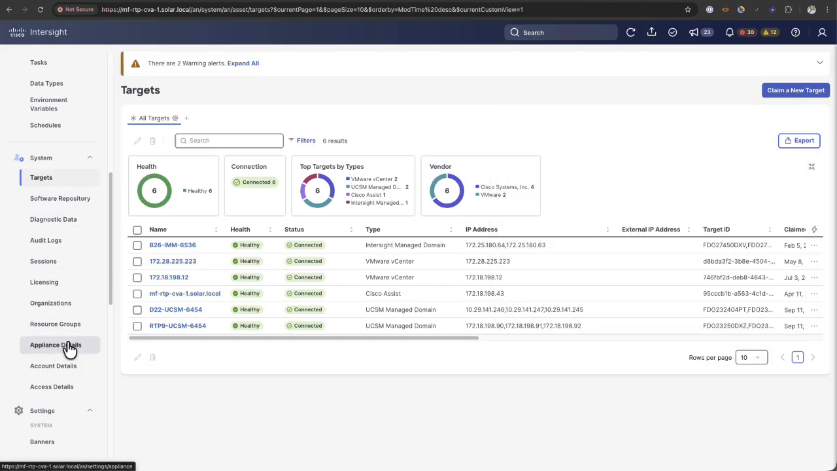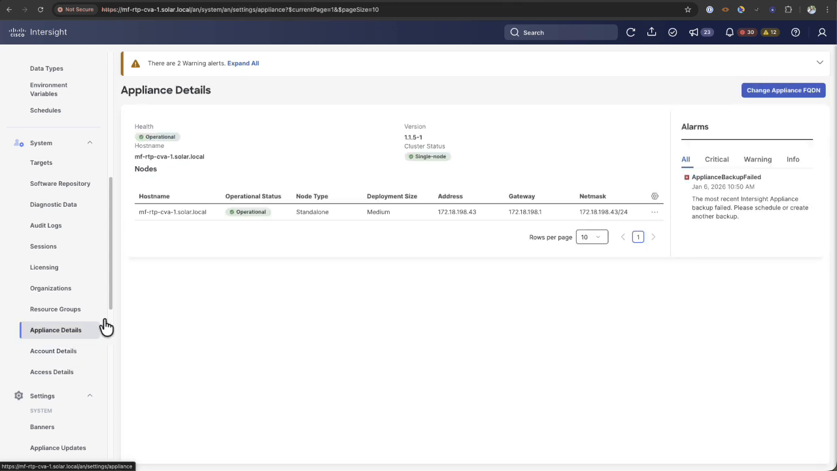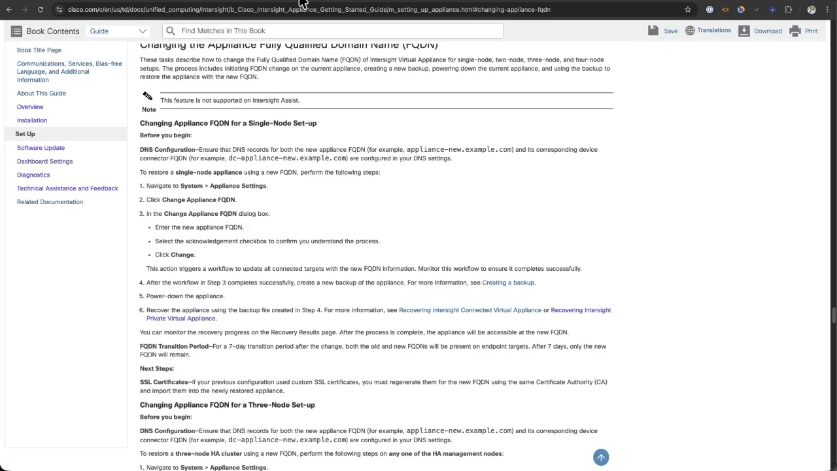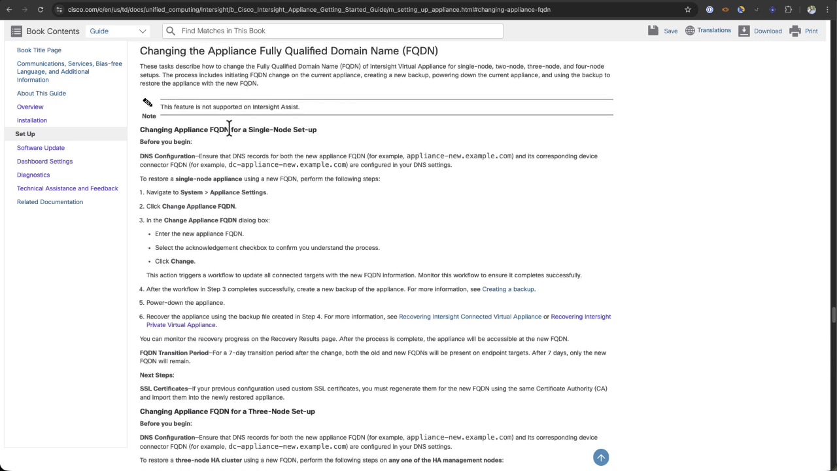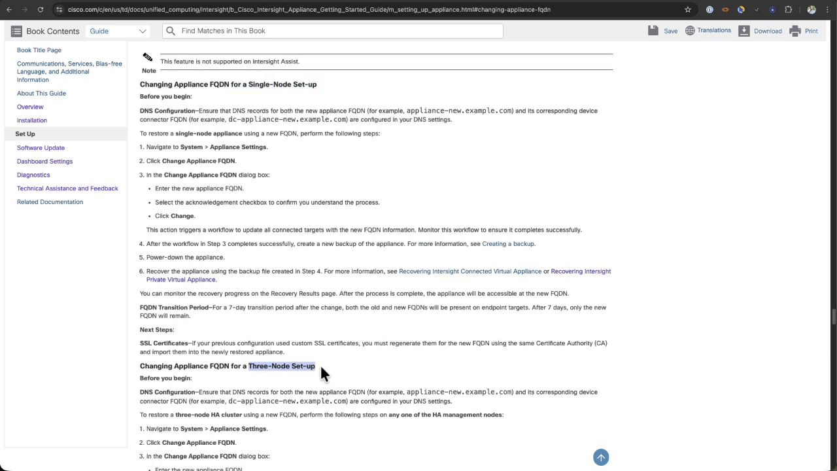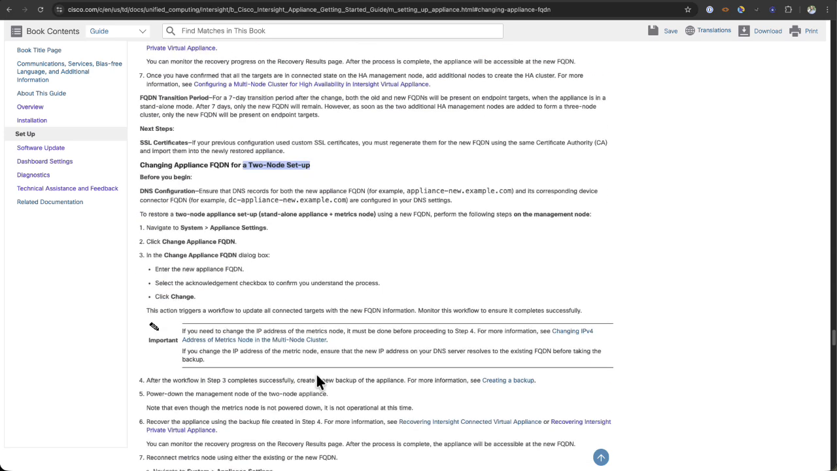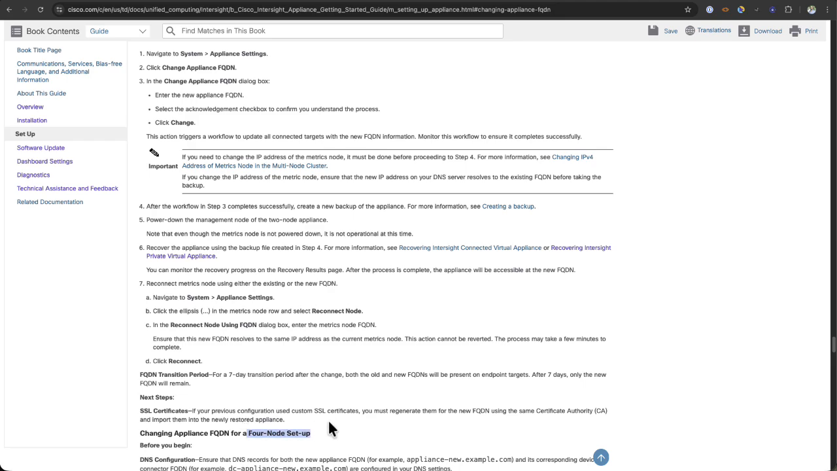What you have to do is you go to the appliance details page. There you can see the details of the appliance. And by the way, this procedure is documented in the Getting Started guide under setup, there is a change the appliance FQDN. I'm currently going to go through the procedure for a single node change. But there's also a procedure for a 3-node cluster for highly available management nodes, or if you have a metric node included, or if you have HA and a metric node included.